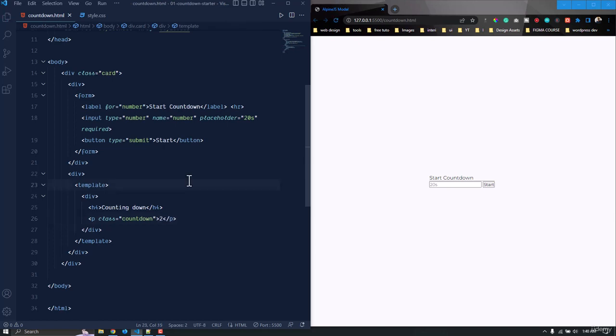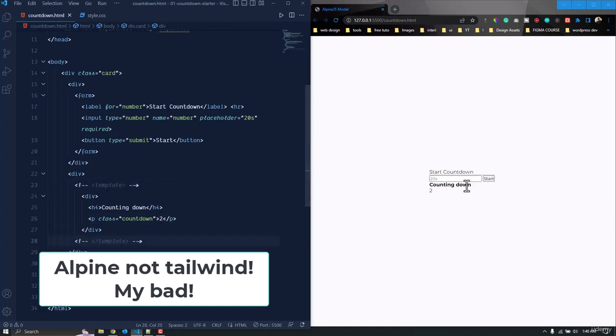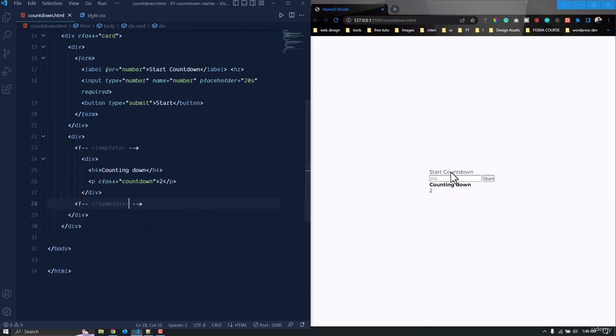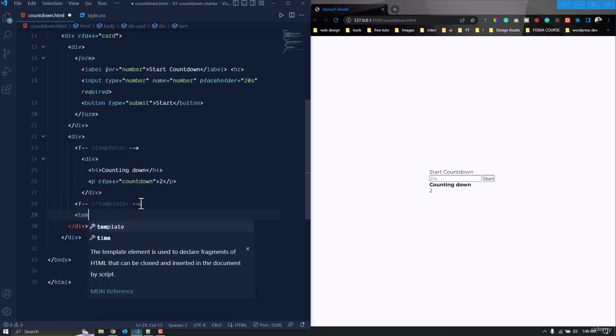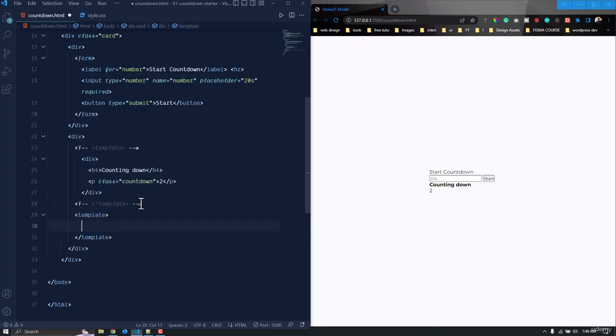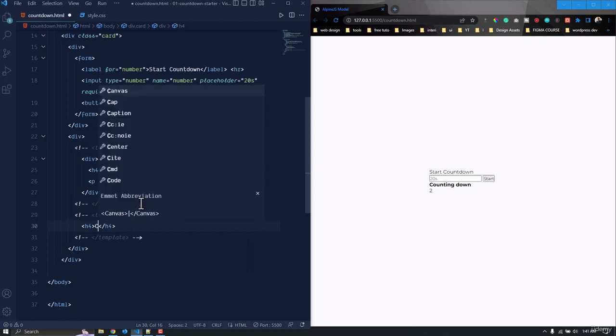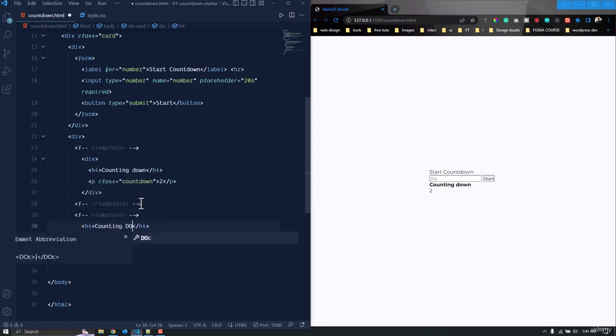Let's save. Now we cannot see it because by default the Tailwind will hide the template. Okay, I just commented out the template tag, and now we can see it. So after designing it, we are going to make it visible again, or uncommented. So let's create another template in here, but again we need to comment this out, otherwise we cannot style it. So let's just use an h4 tag and counting down, countdown completed.